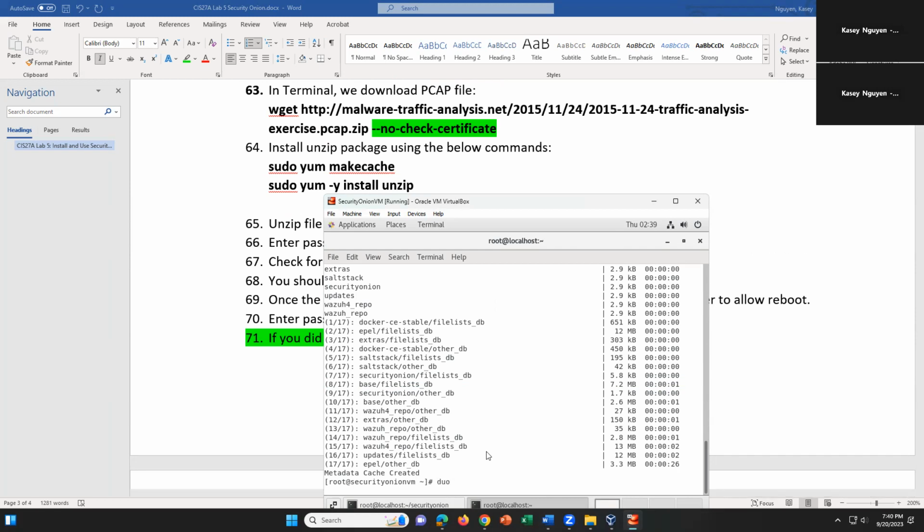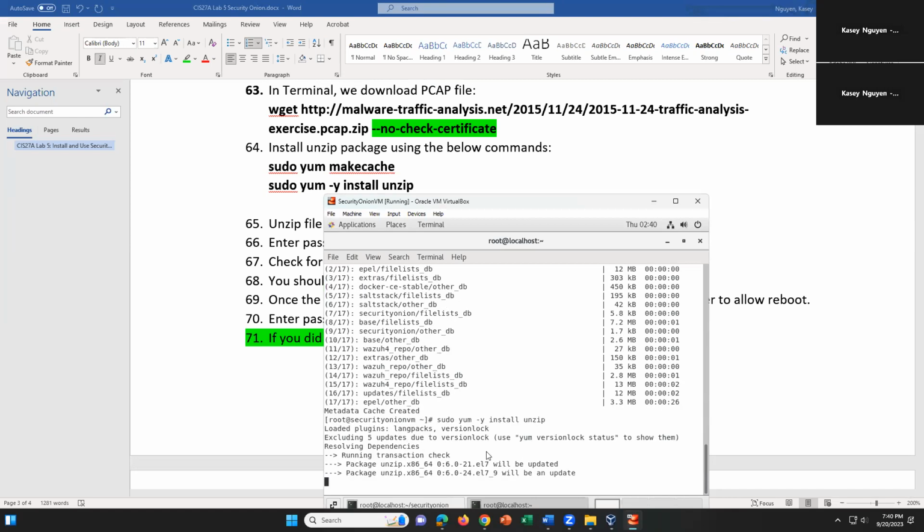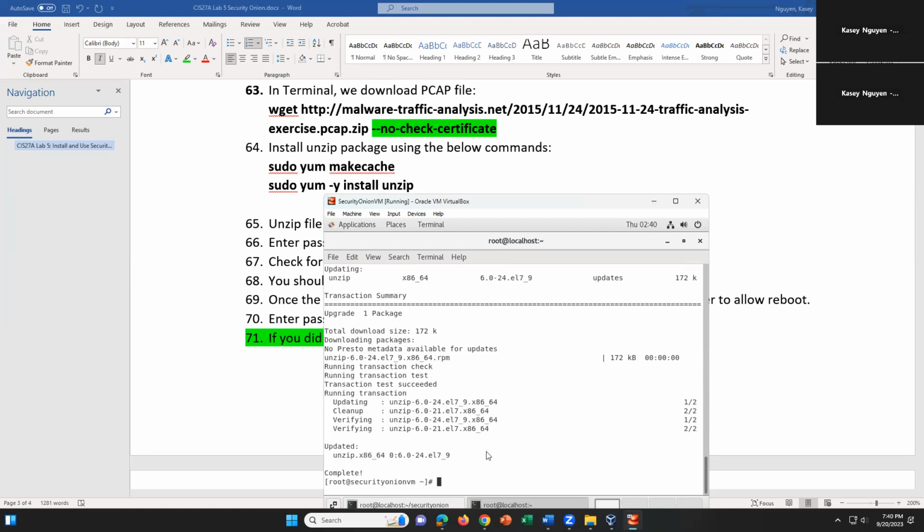So sudo yum -y install unzip. Mine's not available. Try another mirror. Yeah, so sometimes if it's not able to connect from one website, it'll just go to another one. Did I still try to unzip it? Did it download? Oh. I'm still waiting for that to download. Yeah, but I did still see the dash no check certificate.